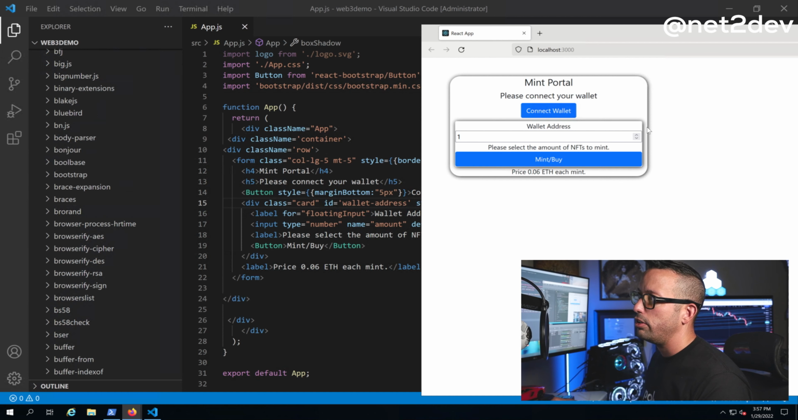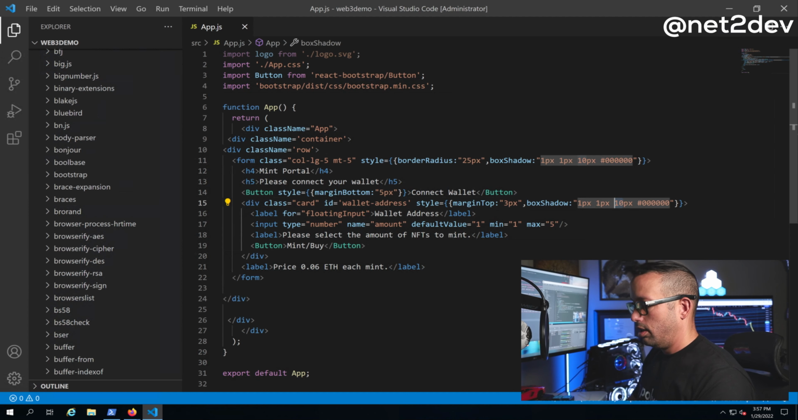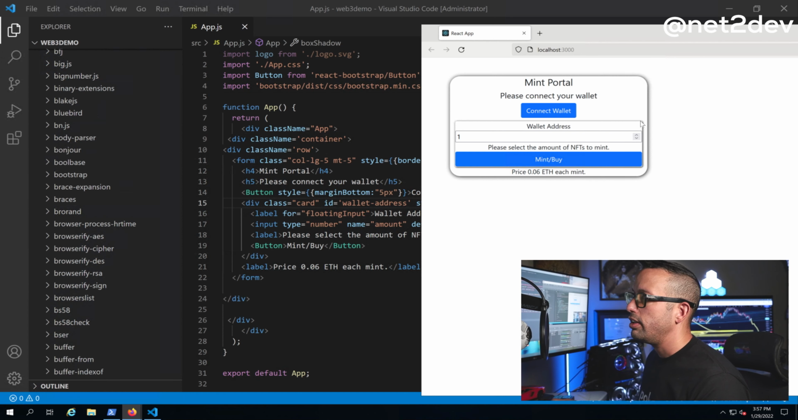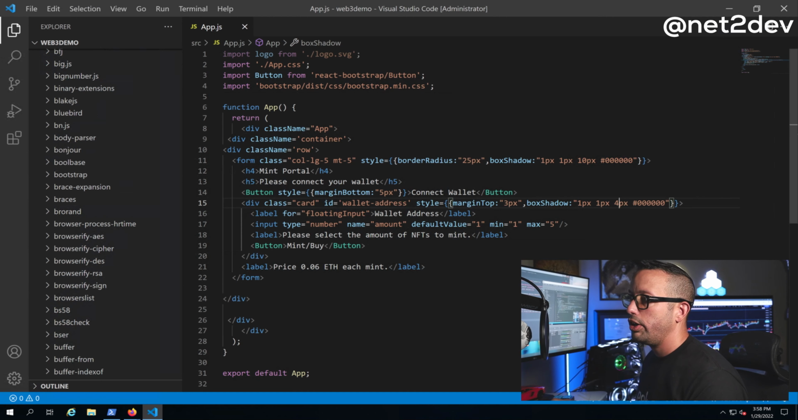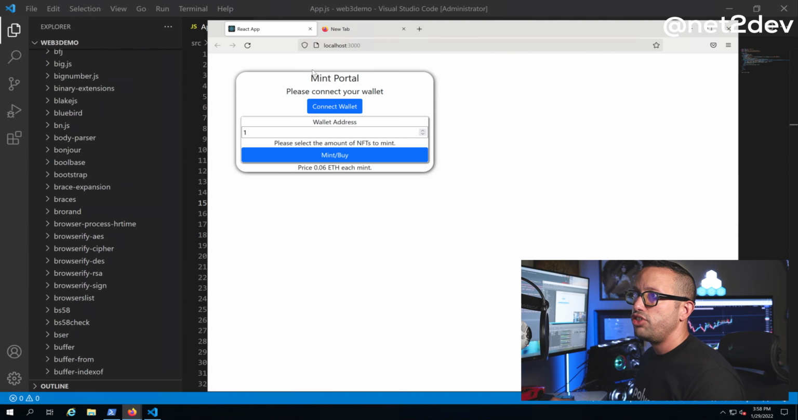Now we have some sort of a shadow behind the card. Let's make it a little bit less shadowy. You see now I lowered the pixels overall, and now it looks a little bit cleaner. Okay, great. How can we style this with different colors? Color code this entire box. Let's change the shadow to be golden, like gold.